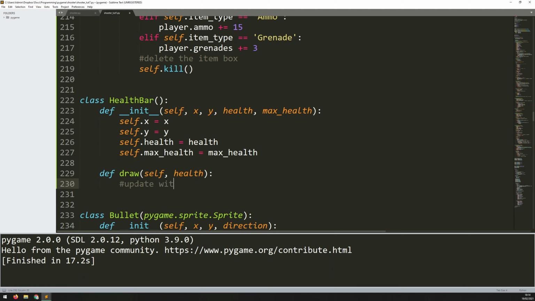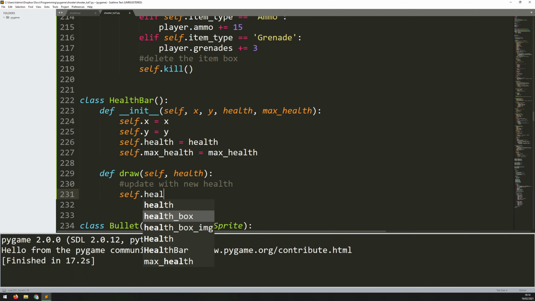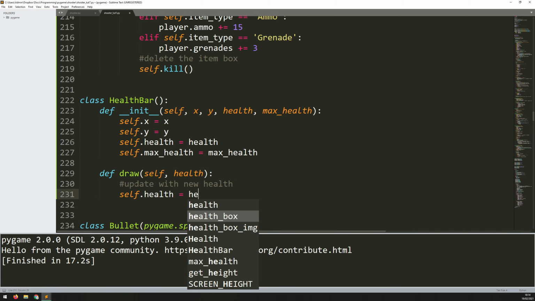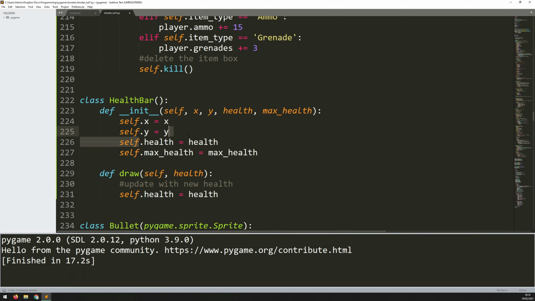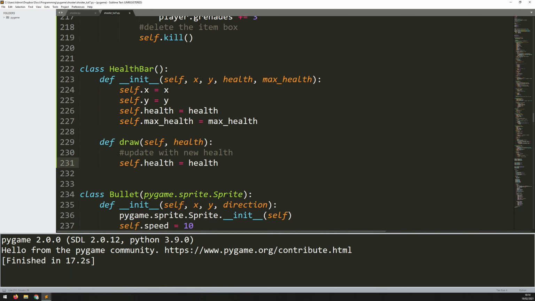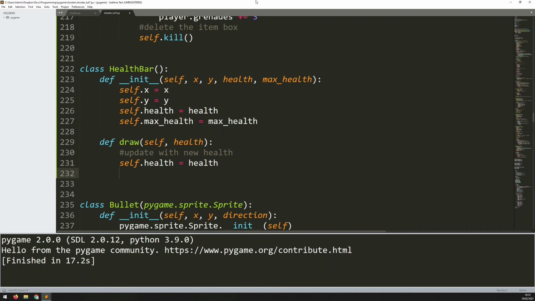So let's say update with new health. So self.health is now updated. So originally it was defined here when I first created the instance, but now it's been updated with the new health that the player's got. And this health bar is just going to be a rectangle, like I said.